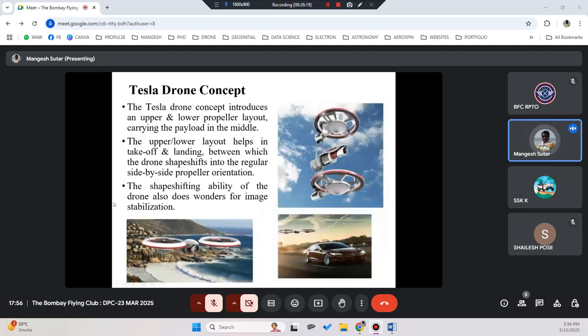Okay, then Tesla also has come up with a drone concept where it introduced two different types of propeller, an upper and lower propeller layout, carrying the payload in the middle. You can see here, up and down. Upper and lower help in the takeoff and landing, between which the drone shifts into the regular side-by-side propeller orientation. So basically up and down it can be used for vertical motions, whereas in a horizontal combination, it is for flying or moving in the forward direction.